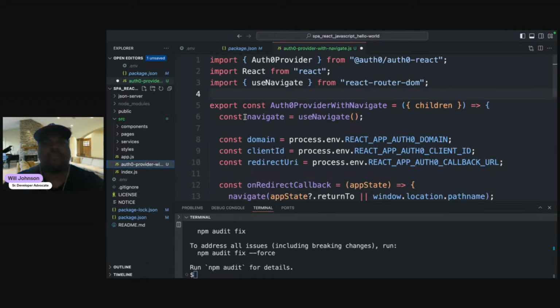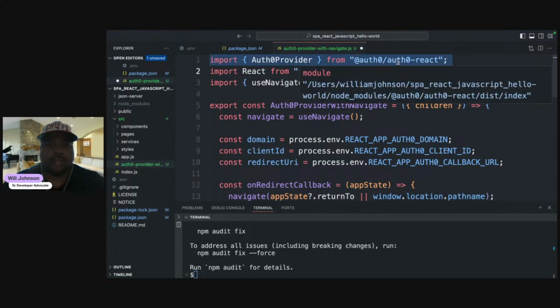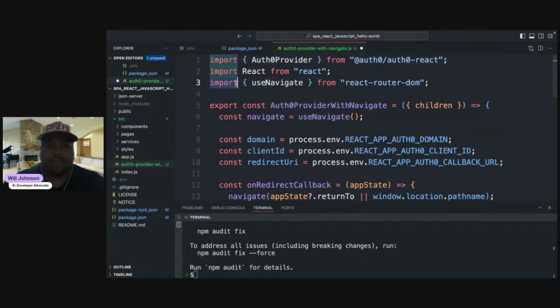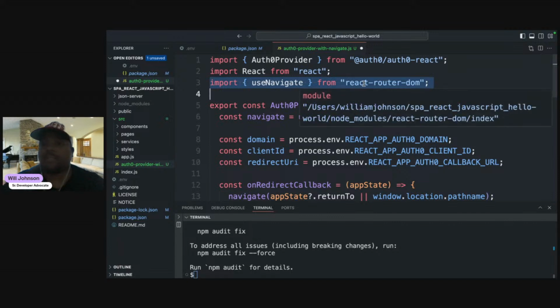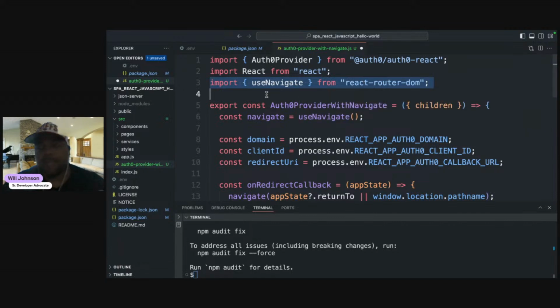Okay, all right, cool. So the first thing we're doing is grabbing the Auth0Provider from the Auth0 React SDK. Then we're grabbing useNavigate from React Router DOM, which is another dependency, a third-party thing that you can download to add functionality to your application. This application uses React Router for routing in order to visit different pages. So we're going to create this Auth0ProviderWithNavigate component. Then we're going to take the navigate function out of useNavigate from React Router.